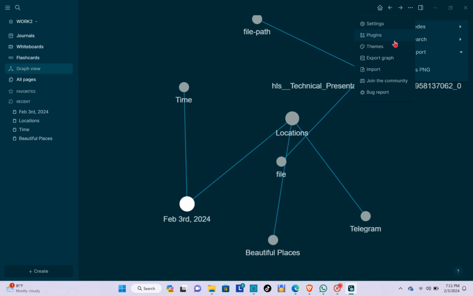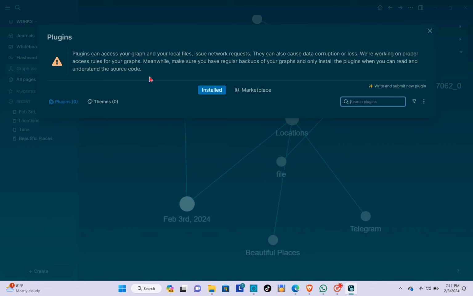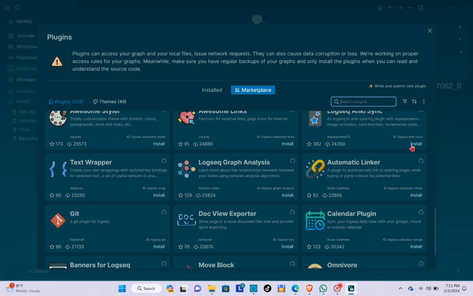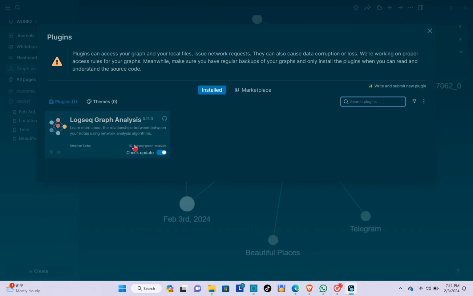Plugins are a slightly advanced topic. Plugins increase its functionality, but using every plugin is different, so you must read the instructions that the developer provides. However, to install a plugin, click those three dots and then plugins, go to the marketplace, then search for the desired plugin and then click the install button.